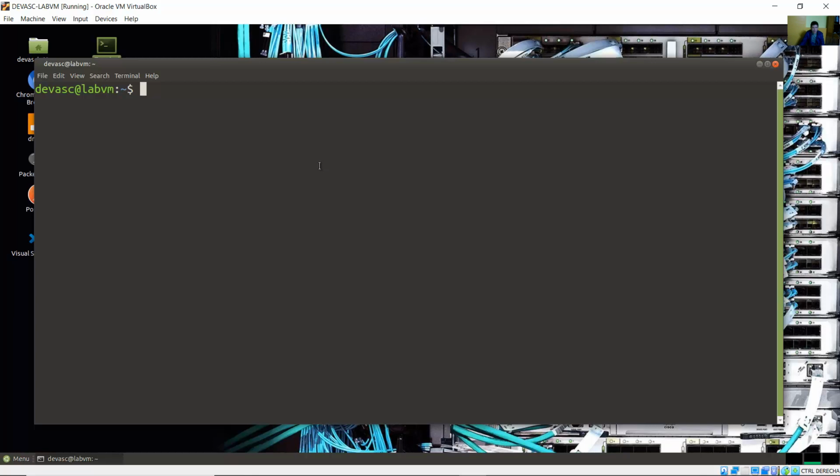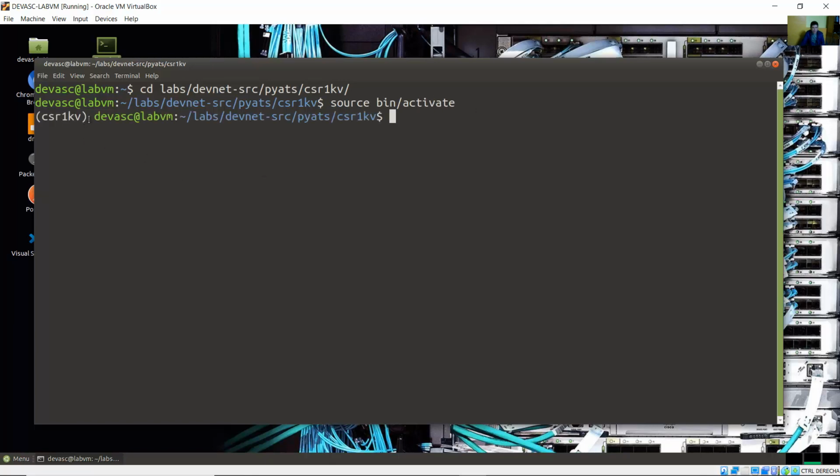So I can connect to the internet. Go to the following directory: change directory, labs, tab, press tab to complete, the new directory pyats. Tab to complete and go to the CSR subdirectory created by the virtual environment. Tab to complete. Enter. Once you are in CSR1KV, remember to launch the virtual environment. Source bin subdirectory, activate file, enter. Look at this, the virtual environment CSR1KV, and install using pip3 install pyats full, enter.